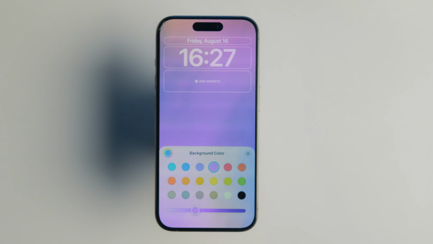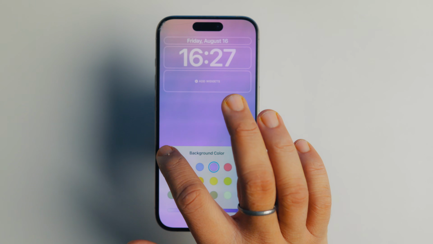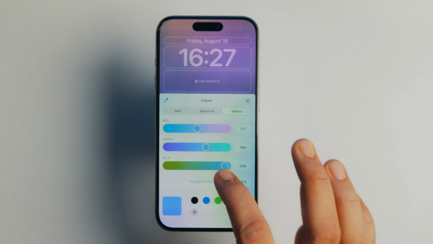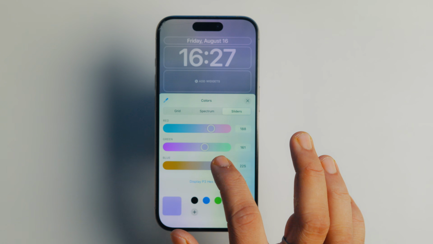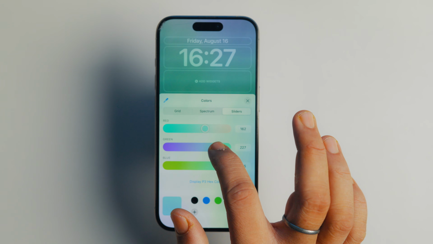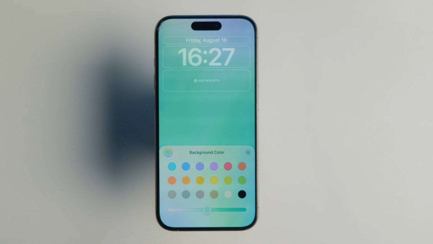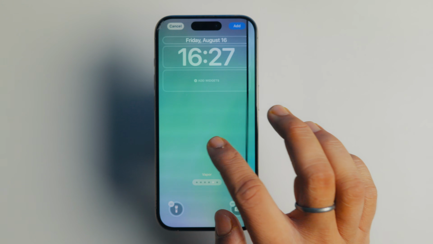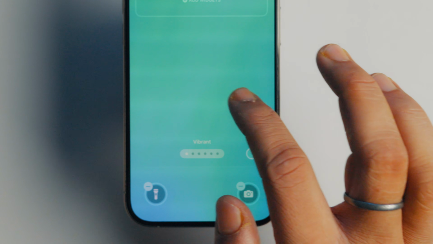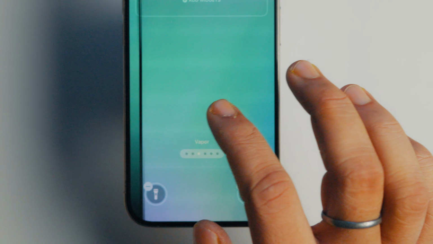To access more color options, tap the color wheel in the top left corner of the card. Here, you can use the sliders to adjust the gradient color parameters. Tap the cross button when you are happy with what you have created. You can swipe on the lock screen to choose between different filters. The options include vibrant, tone, deep, vapor, and bright.